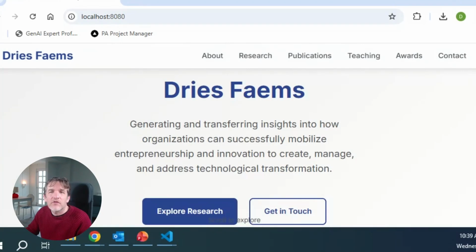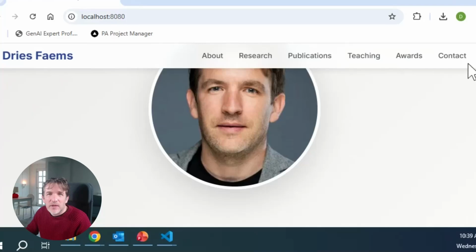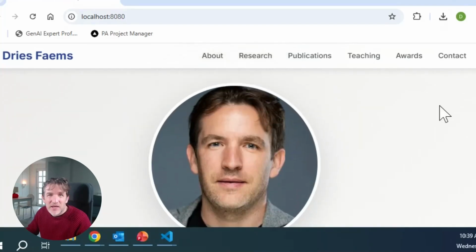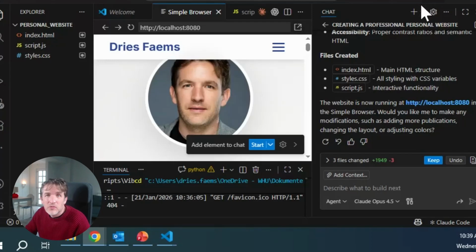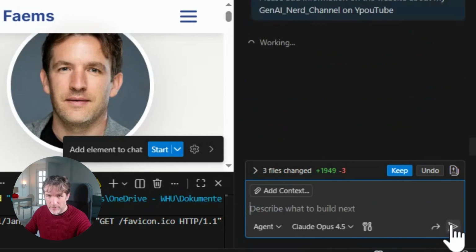But now, of course, I can further start optimizing the draft. And for instance, on this website, what I want to emphasize is that I have my Gen AI nerd channel on YouTube. That's not really mentioned at the moment. So now to optimize that, I can actually go back to my Microsoft Visual Code here. Yeah, so now I've written, please add information on the website about my Gen AI nerd channel. And now I press enter.